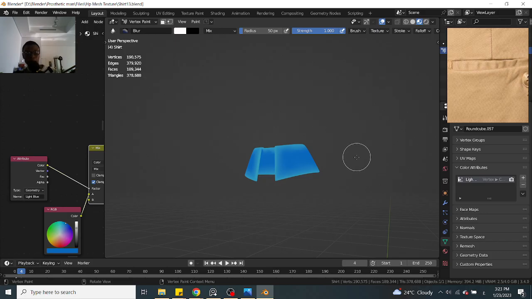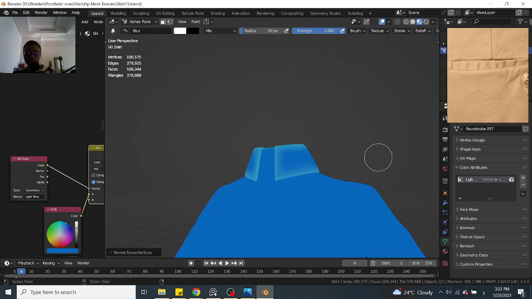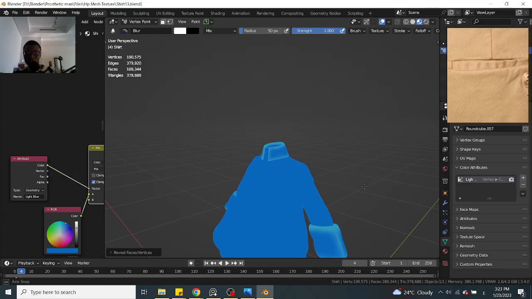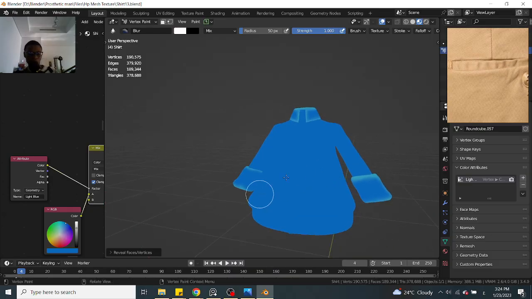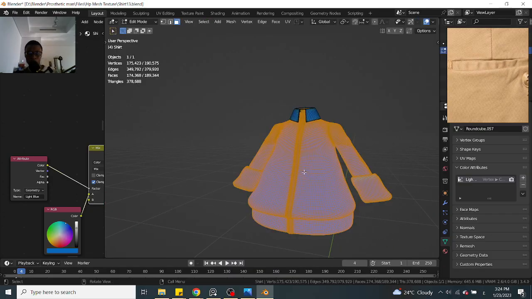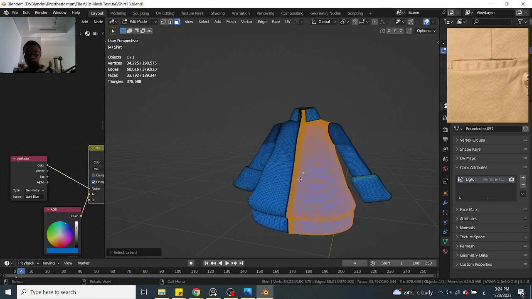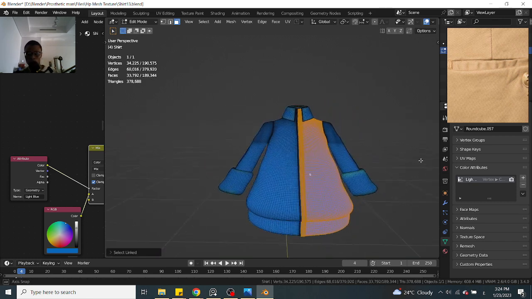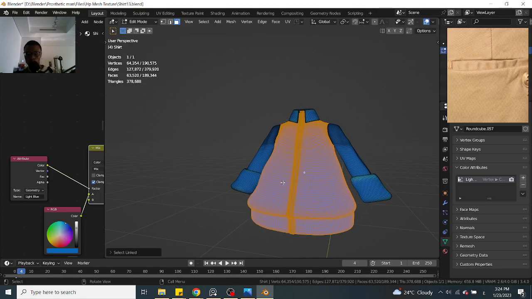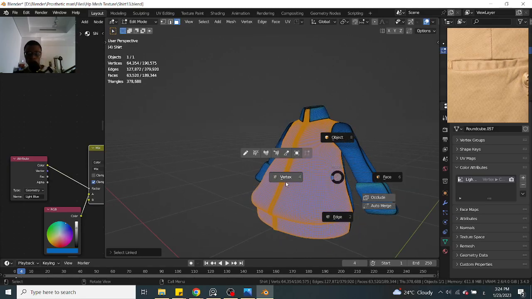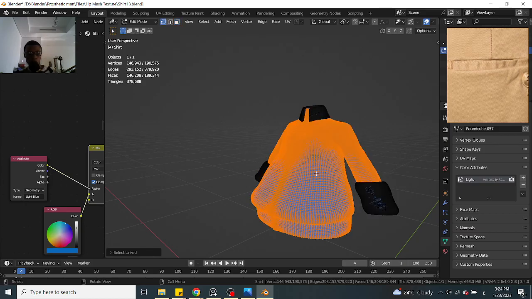Hmm. Okay, hmm, what am I looking for? I wanna unhide this. All right, and invert hide.